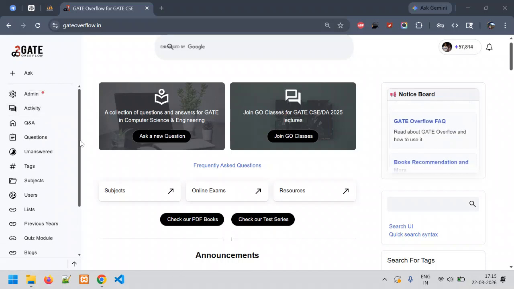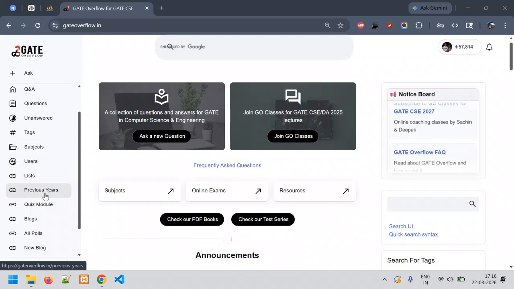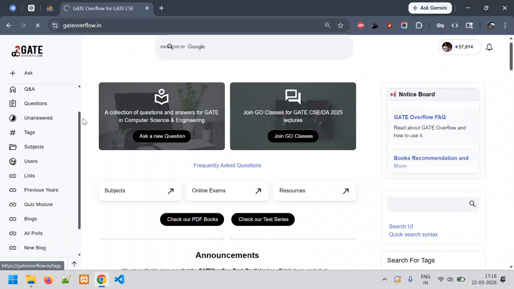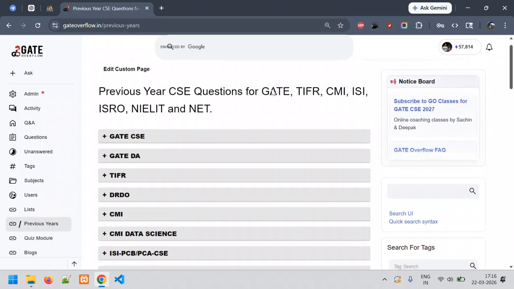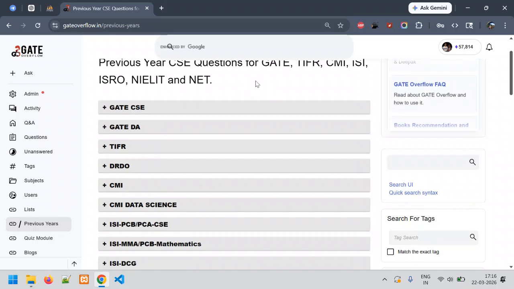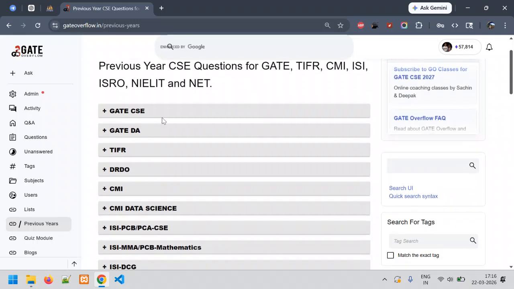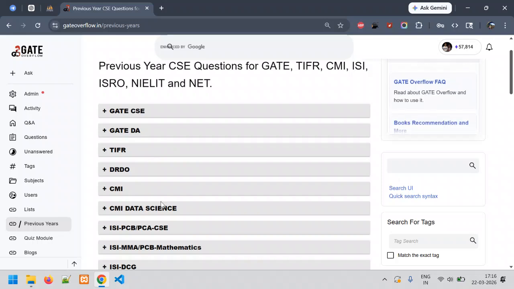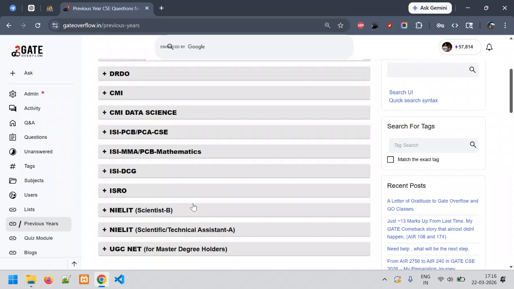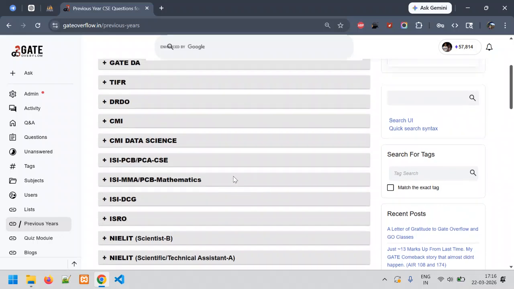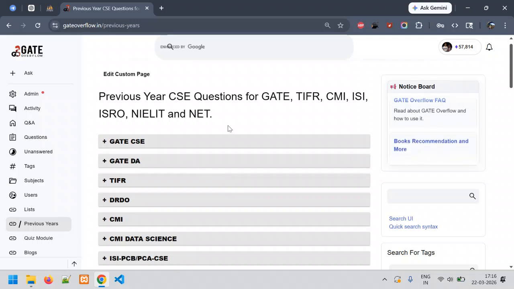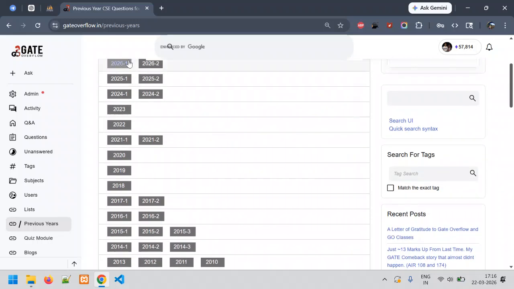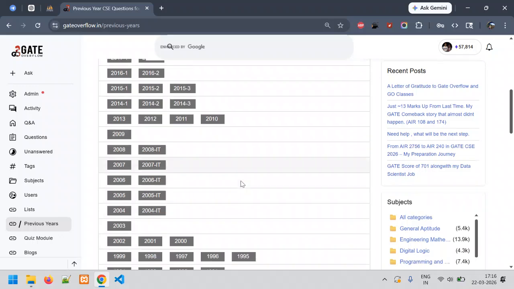After logging in, you can see the menu item Previous Years. If you click there, it will take you to the previous year page. Here you can see the papers of different exams like GATE CSE, GATE DA, TIFR, DRDO, CMI, NIELIT, ISRO. All these types of question papers are available on GATE Overflow. Suppose you want to take GATE CSE, you click here, and you can see all these papers are available.